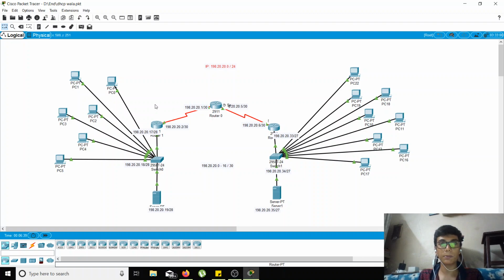Similarly, this has to be applied on the right side. Here 0 to 3 has been occupied, and now we are left with 4 to 7. The 4 is reserved for the network and the 7 is reserved for the broadcast, so we can use 5 and 6. The IP address for the right hand side will be 5, and for router 2 it will be 6.